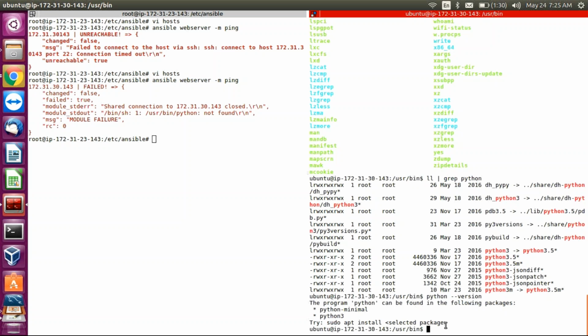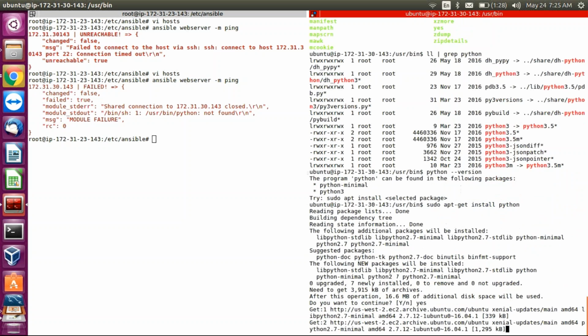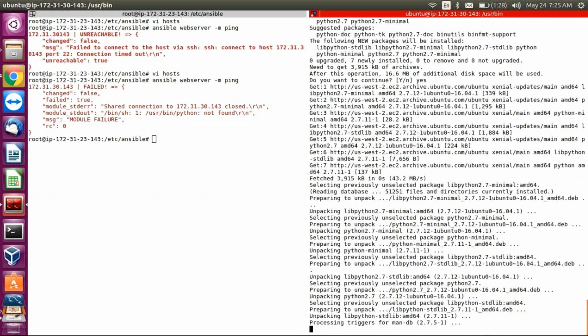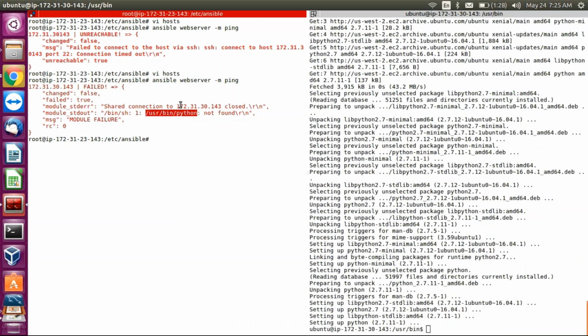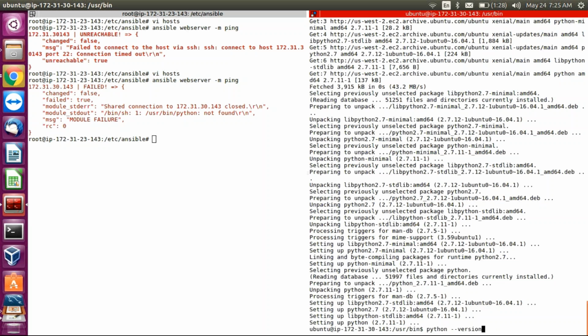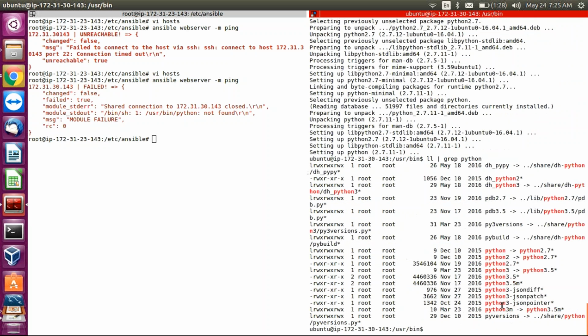So I need to install it on my machine. My command is apt-get. You can use apt-get or apt, both will work. Install python. Everything will be in your error message itself. It is clearly saying that /usr/bin/python is not working on this machine. Now I will check Python again. Now I have this Python. Okay, now it will ping.